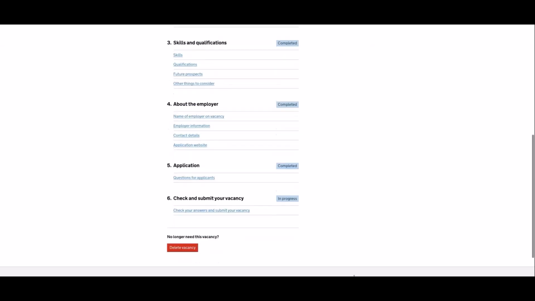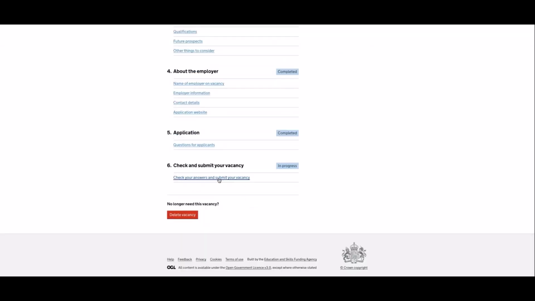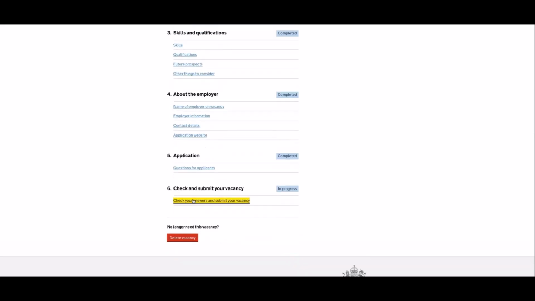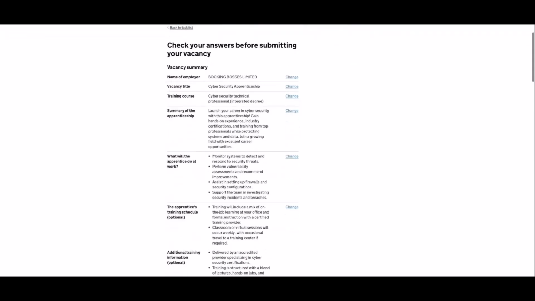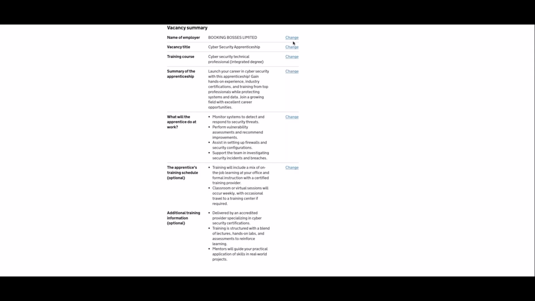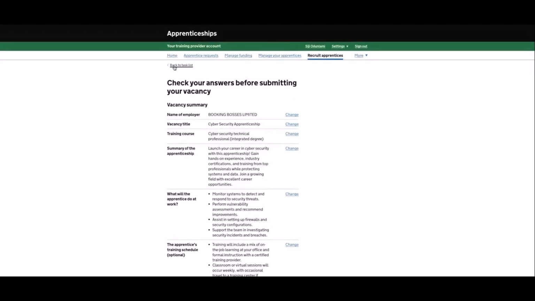On the next page, I'll be able to show you exactly or replay the information that would have been entered in all the sections. So if I go on and say, check your answers, you'd have a full replay of everything that would have been entered. So the name of employer, vacancy title, training courses, and all other information related to it. And on there, you would have options to go in and change if you notice anything that you want to include or you may have missed out. There's always that option to go back and change it from there, or return back to the task list and click on the link relating to that specific area.